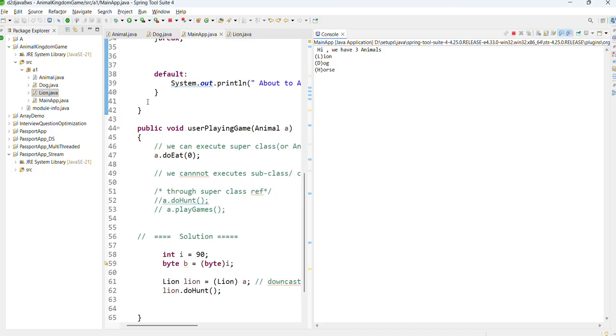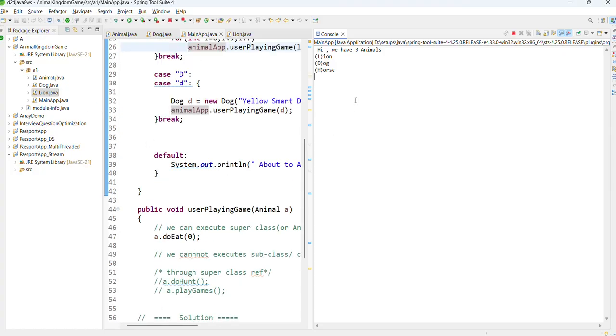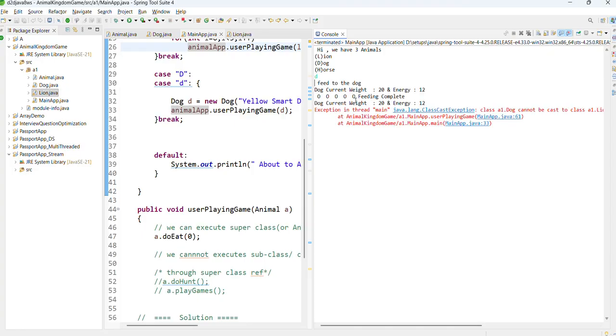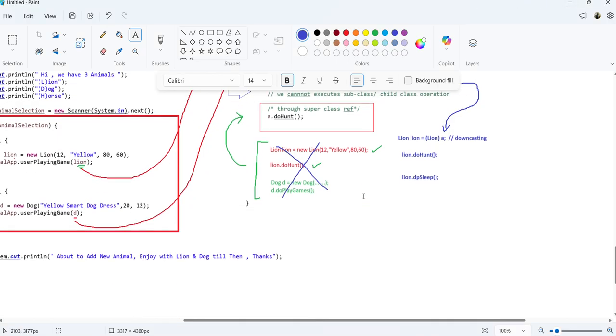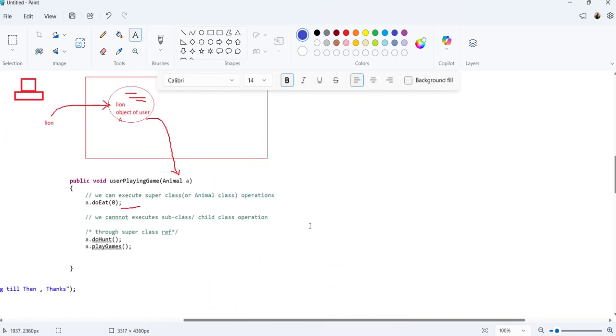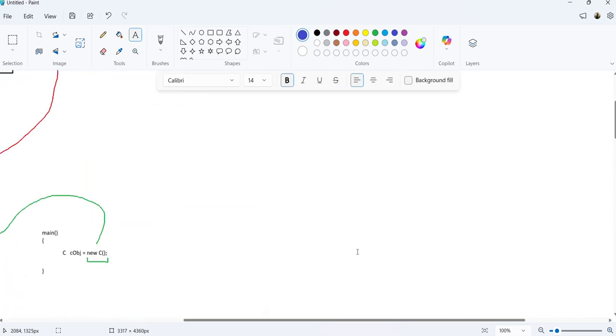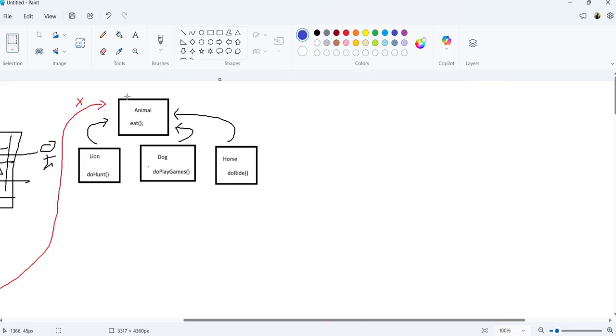Now look here. Instead of lion, I choose dog d and execute it, and now I'm getting a ClassCastException. Very important concept. Why am I getting a ClassCastException? The problem right here is basically that that is my hierarchy.